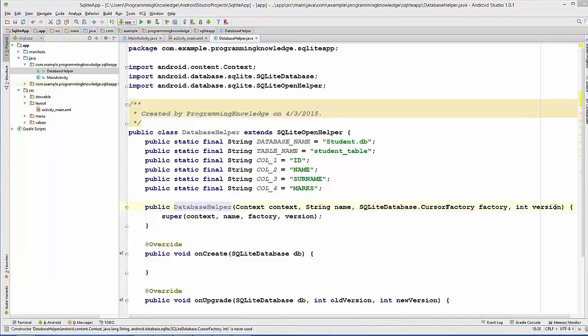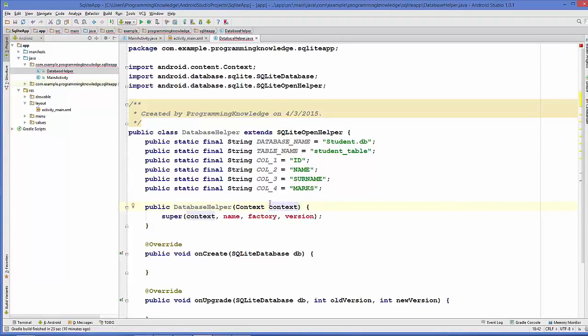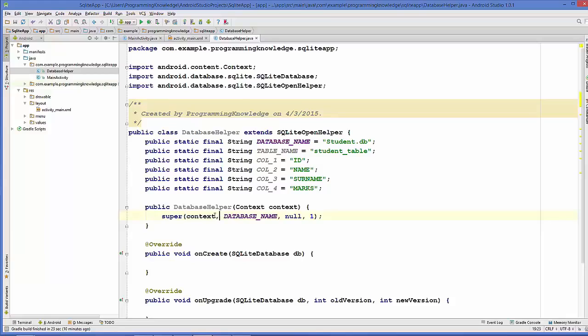So for simplicity, let's reduce our constructor, which only takes this context. As you can see here, in this super class we can just give the name of our database. So our database name is this variable, pass it here. Third is factory, we are going to pass null here, and the version, for example, version is equal to 1. Now whenever this constructor is called, your database will be created.